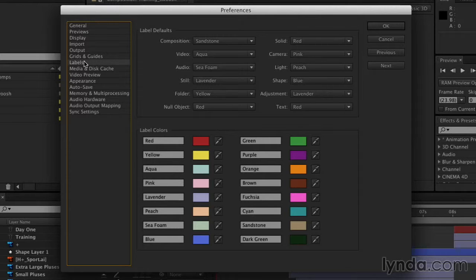Now let's jump down to labels. With labels, you can assign a specific color to each individual kind of media that you might be working with within After Effects. I generally recommend leaving these set at the default settings, but this is where you would go if you want to change how an object appears within After Effects.